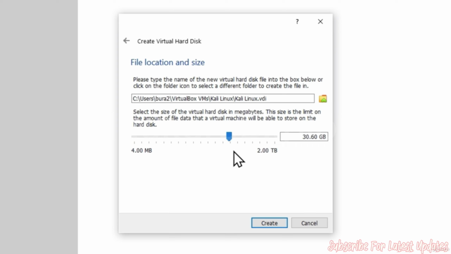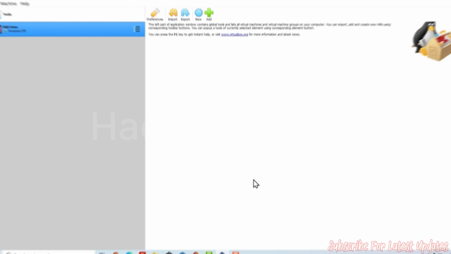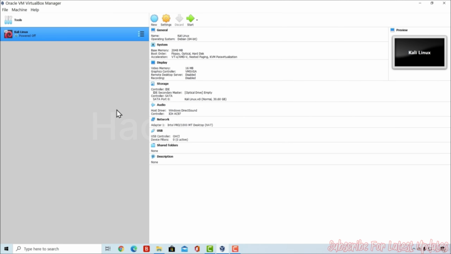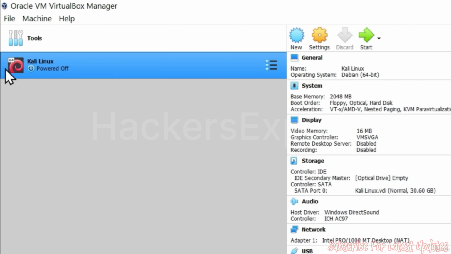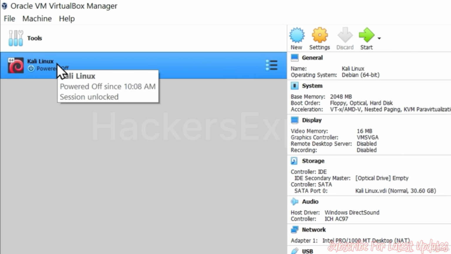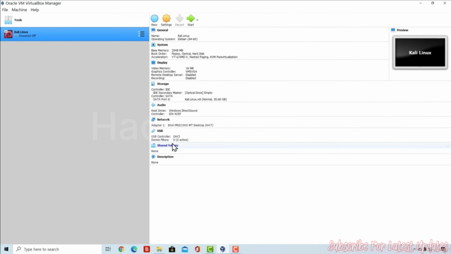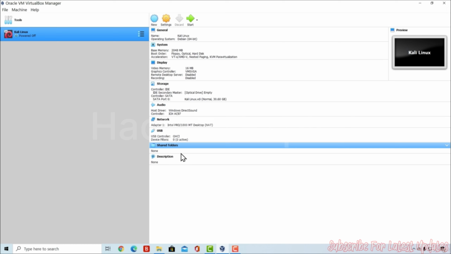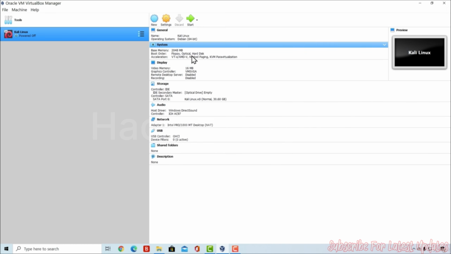Just keep in mind that you might be using this machine later on, even after this course, and you might be downloading more and more files, so if you can, make sure to give it more than it is recommended. Once you select your hard disk size, you want to click on Create. And this will create our virtual machine. As you can see right here, we got Kali Linux added, and here are all of the details about our virtual machine.